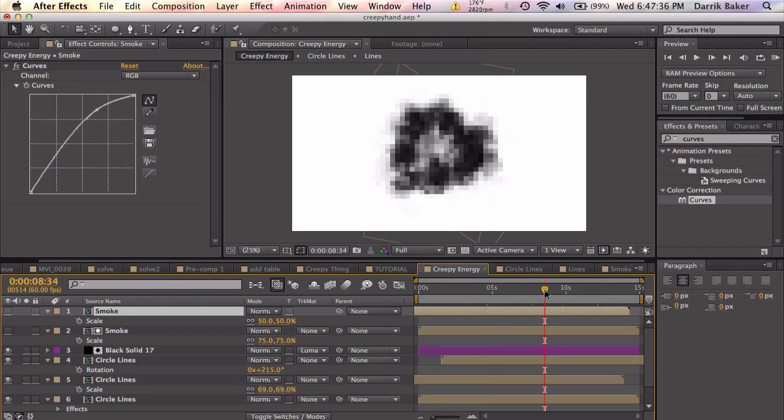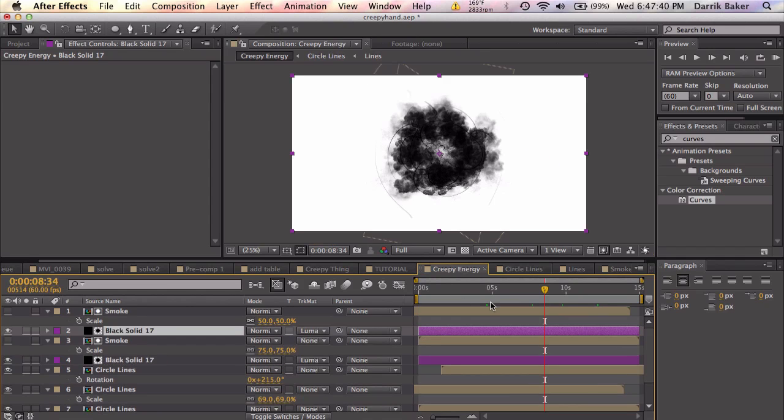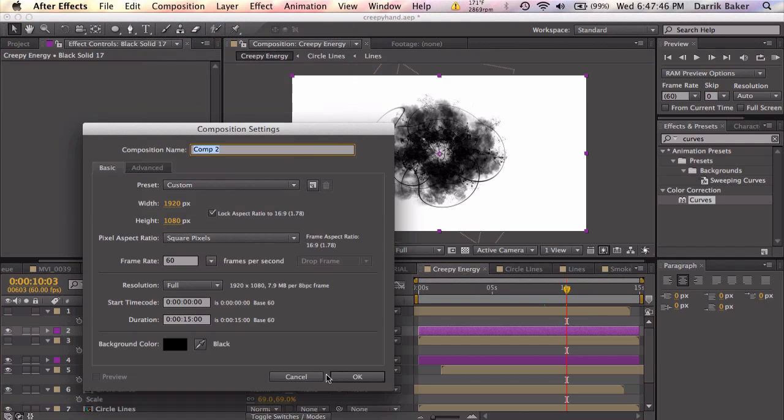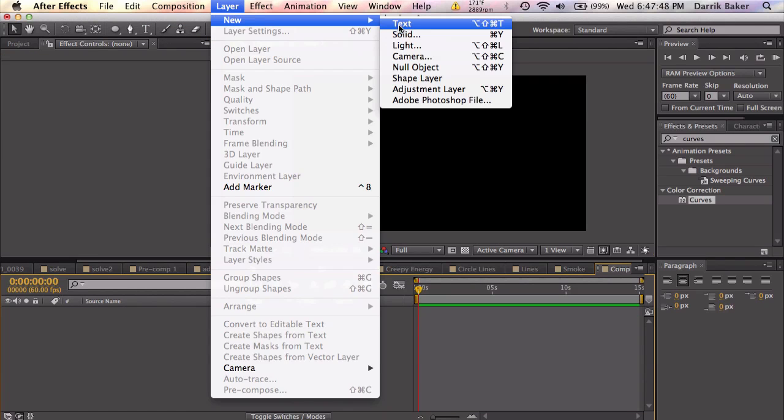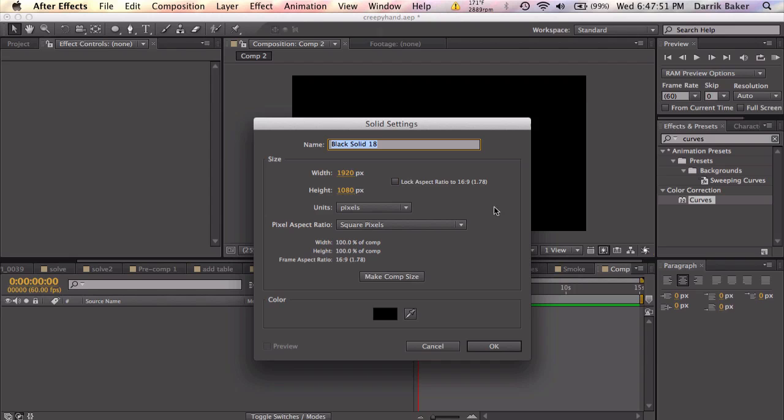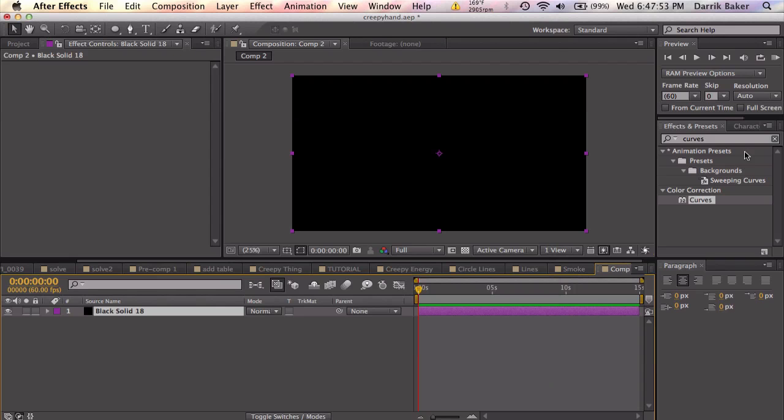So we get more randomness, more stuff. Oh, forgot the black layer. There we go. More stuff. Let's add some more stuff. All right, new composition, same settings. Let's make some homemade stuff. So if you don't have Shockwave, you can kind of follow this. Let's get some fractal noise.